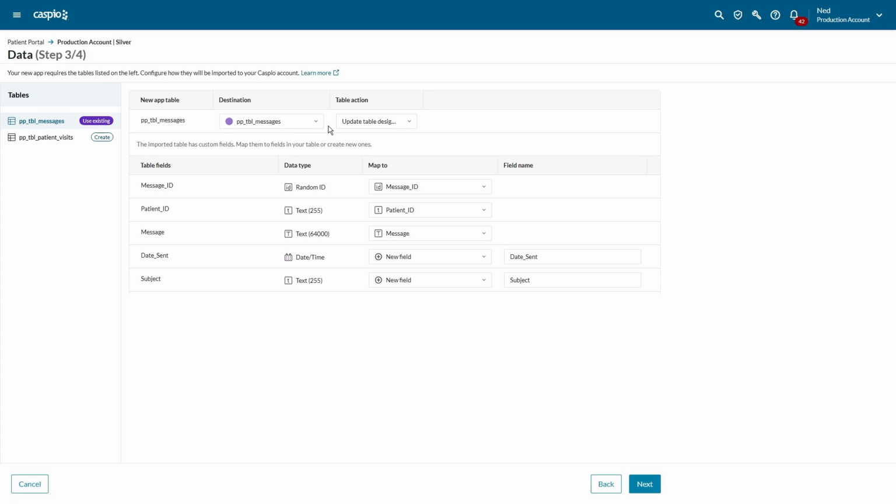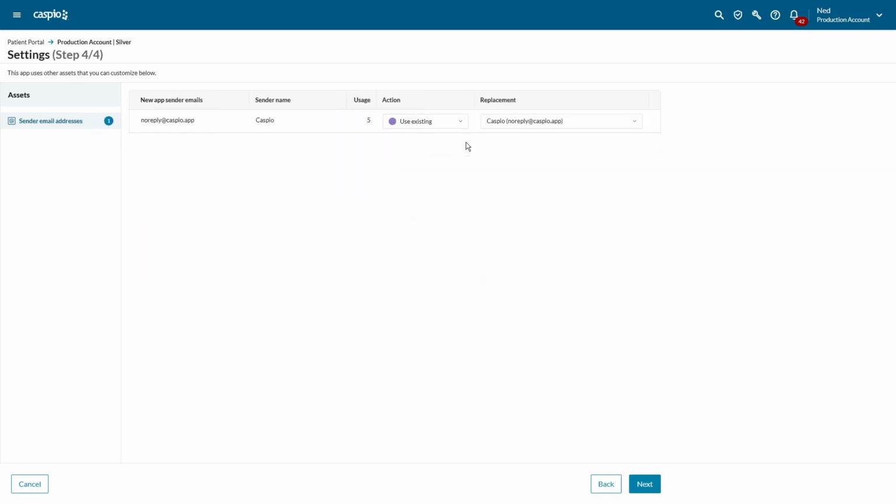In Step 3, you will see the list of the tables, where you can also create new tables or use existing ones and then map out the fields below. You can also select the table action if you wish to append data, update table design only, or update data. In Step 4, you can modify the sender email and other assets if applicable.